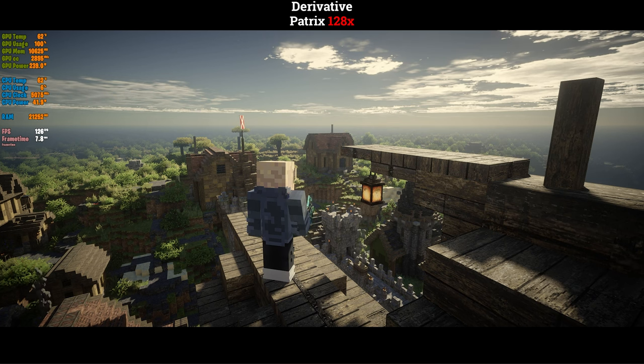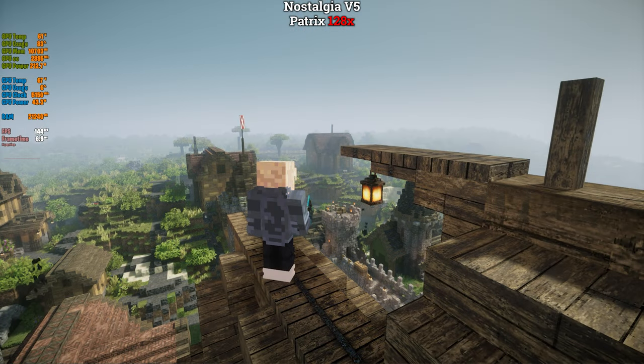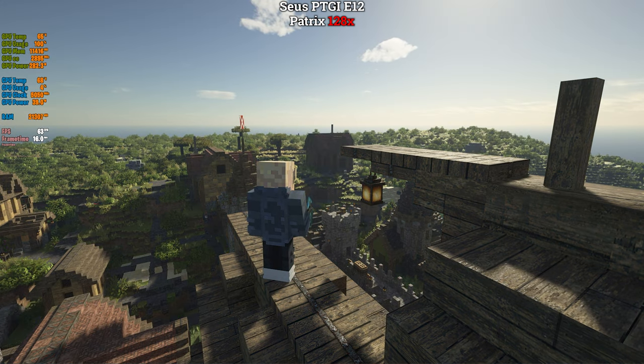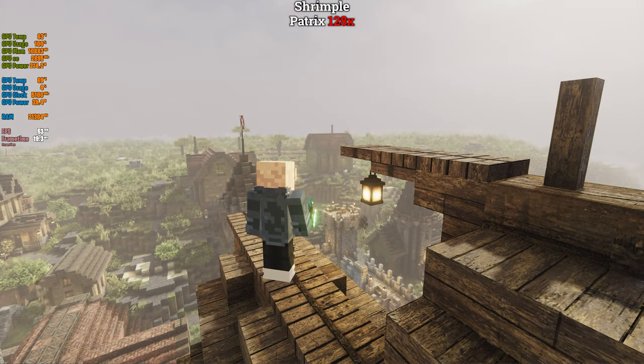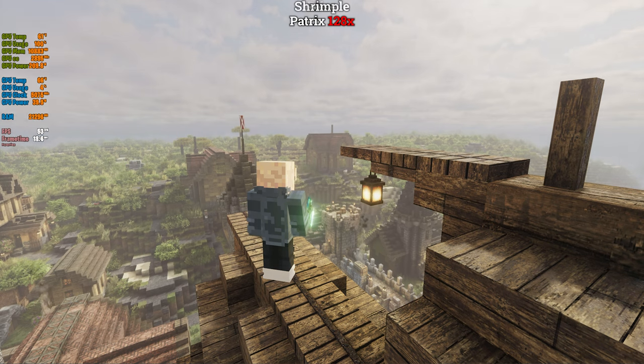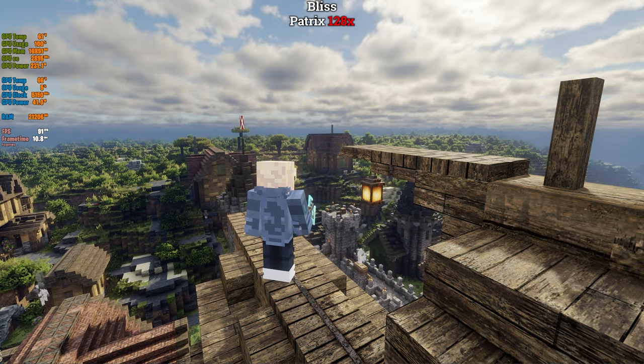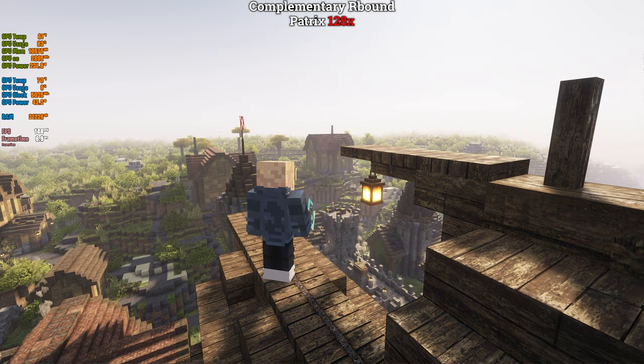And yeah, there's really nothing much I can say here. This texture pack is truly amazing. Probably my most used and my favorite texture pack out there. And you can use this texture pack with a couple of shaders, like Derivative, Seus PTGI, or Nostalgia V5. Now this texture pack may be slightly high demanding on your PC, but you can get the 32 resolution and it still looks pretty good.